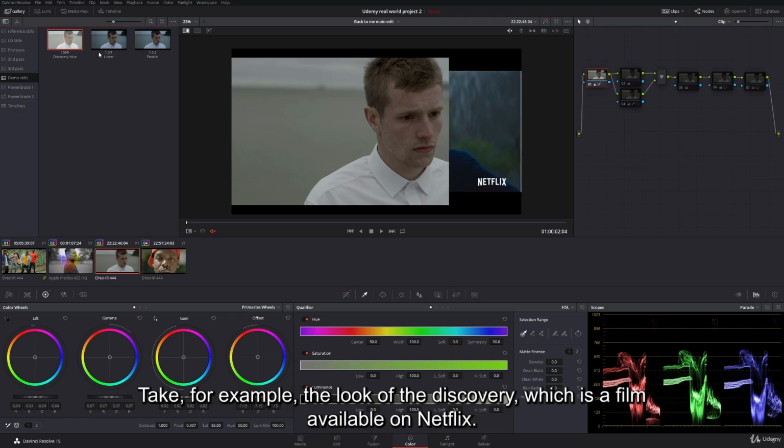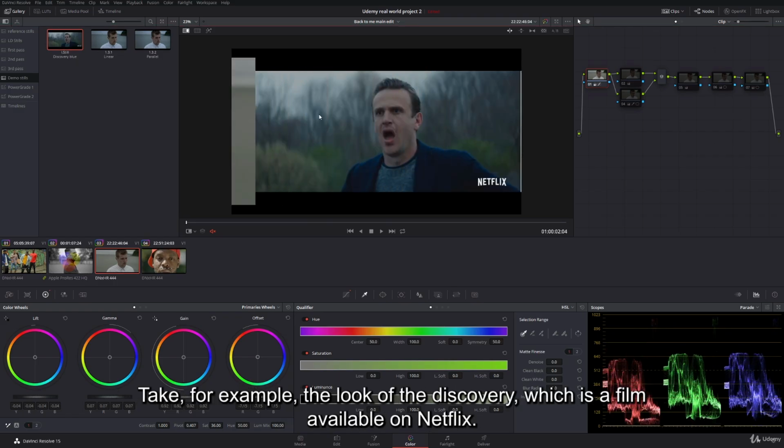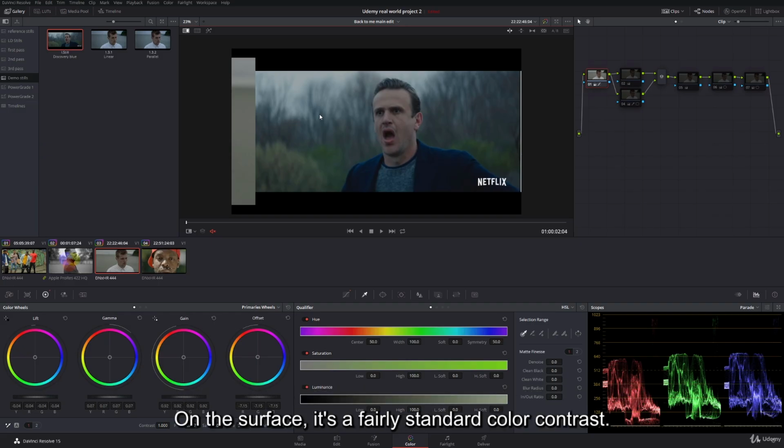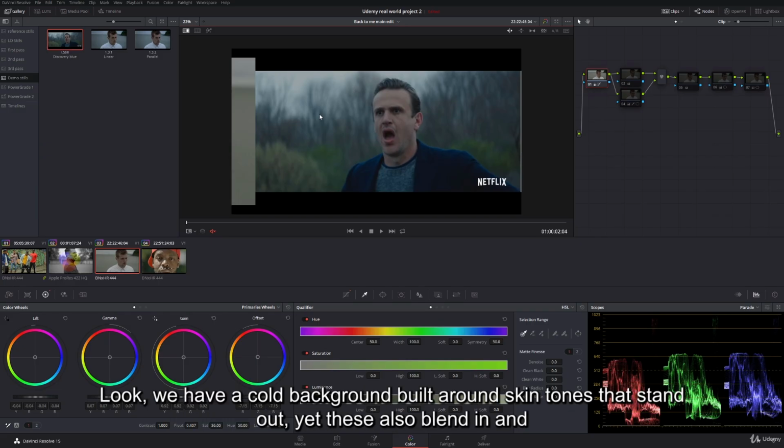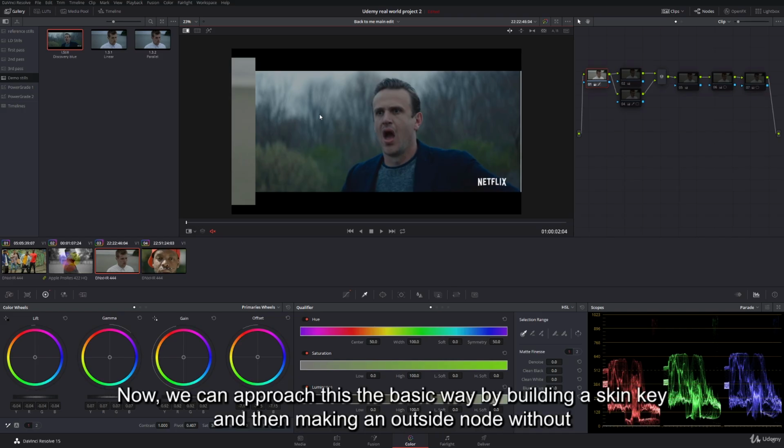Take, for example, the look of The Discovery, which is a film available on Netflix. On the surface, it's a fairly standard colour contrast look. We have a cold background built around skin tones that stand out, yet these also blend in and don't look artificial. Now we can approach this the basic way by building a skin key and then making an outside node with Alt and O.